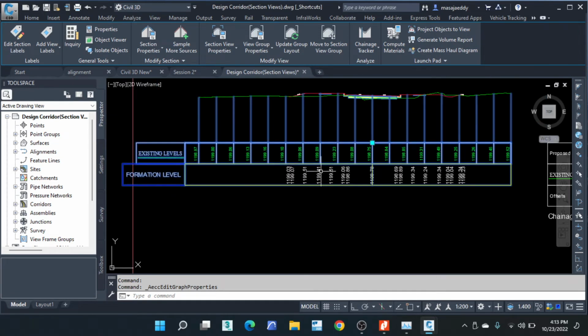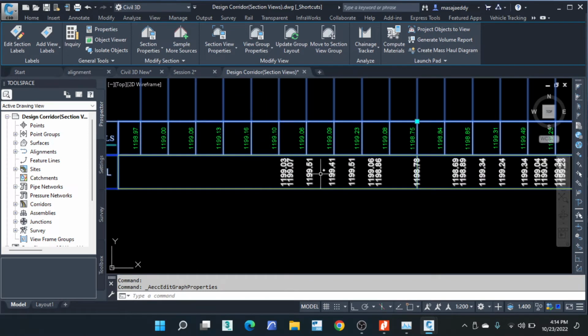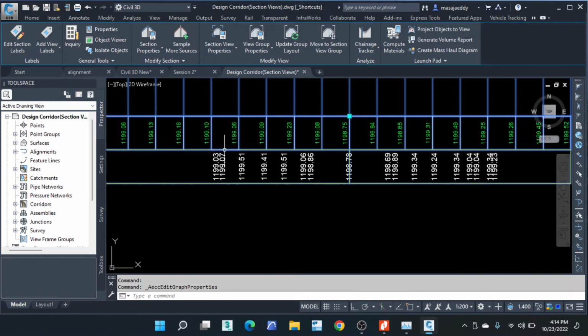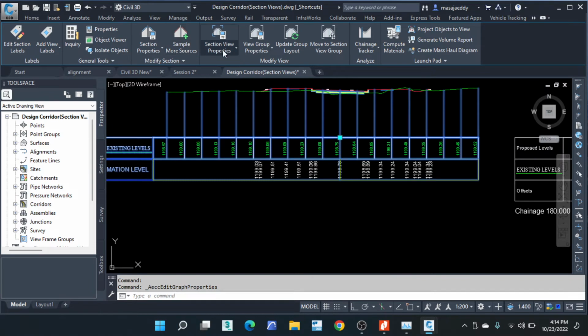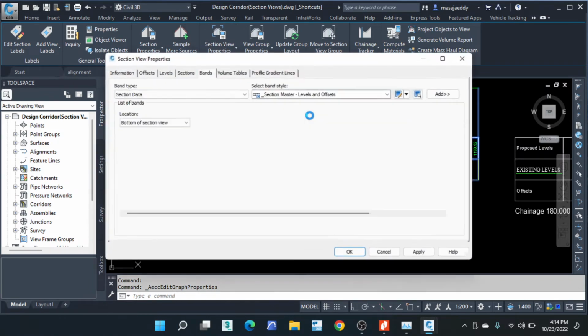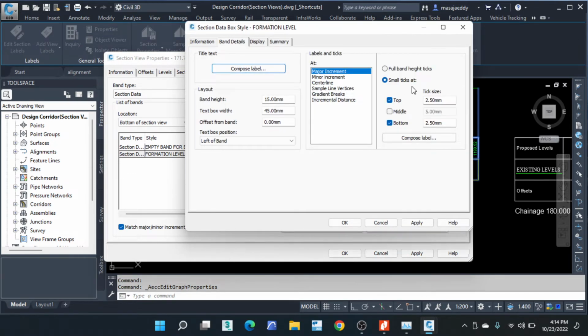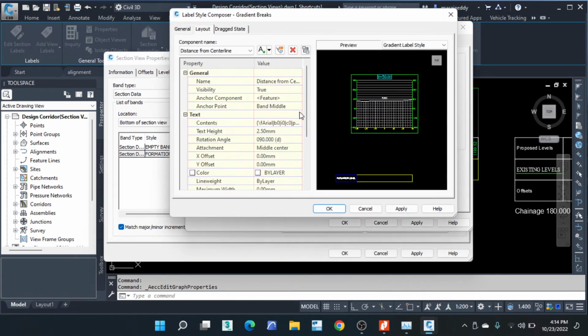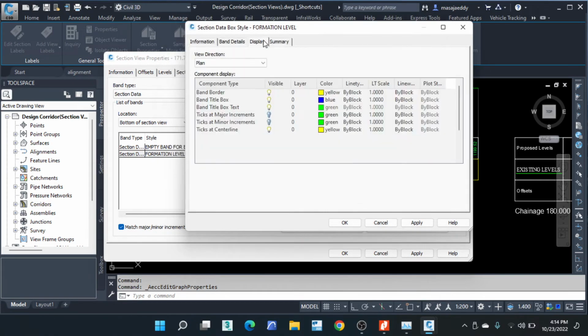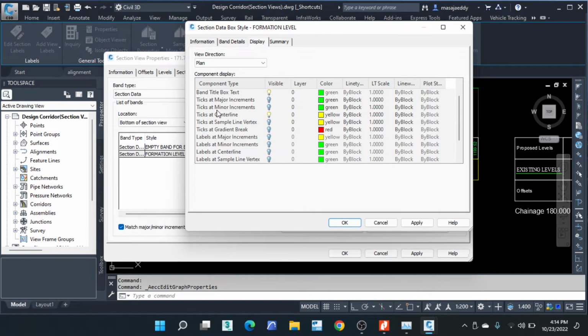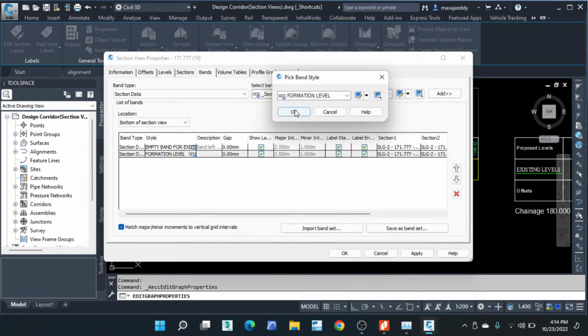So we are going to now add our ticks, right? So we come here to profile view properties, edit section, come to the grid break, compose. Oh, sorry, our ticks are not being displayed because we activated them off. So ticks at grid break, we're going to activate them and see how that is going to behave.